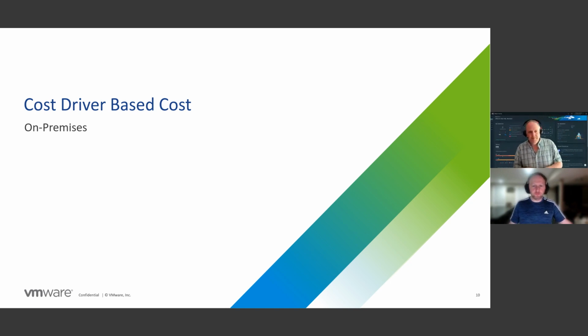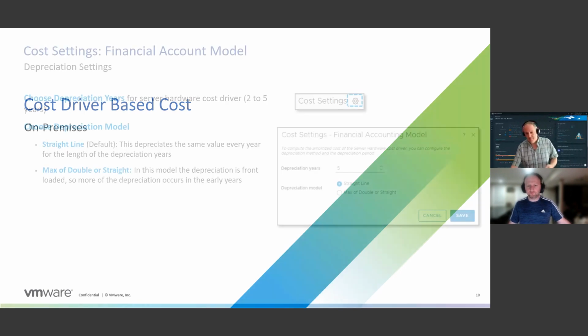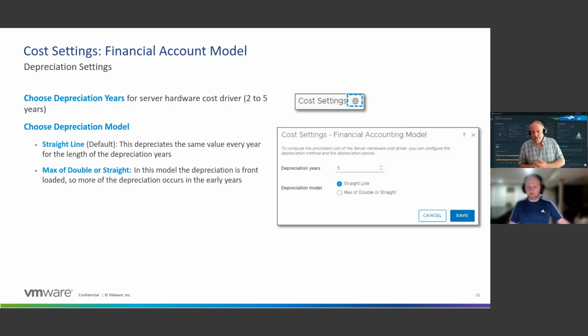So now, let's talk about the cost of the cluster, how we get to the cost of the cluster itself. There are basically three different ways we can do that, and I'll talk about each of those here. The first one is cost driver based. This was actually the cost drivers that I showed in the demo.